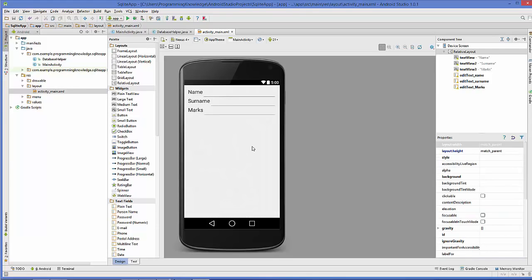Now you may be thinking that we have 4 columns in our table. First is ID, second is name, third is surname, and fourth is mark. But we have taken only 3 variables here, or 3 text views. Where is ID text field and edit text? If you remember, we have defined ID as auto increment, so it will increment automatically when you insert some data inside your table. So we don't need to add this ID specifically.